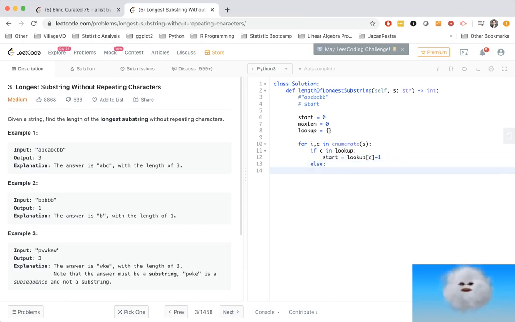Otherwise, if it's not in our lookup, what do we want to do? We want to calculate our max length, right? So max length is just going to be equal to the max of either the max length or whatever this index is right now minus the start point, which starts at 0, but we also need to add 1. Because it's 0 indexed, say we are here at 2, and we say 2 minus the start point 0, that's 2. Well, the length is actually 3, so we have to add 1. So just keep that in mind.